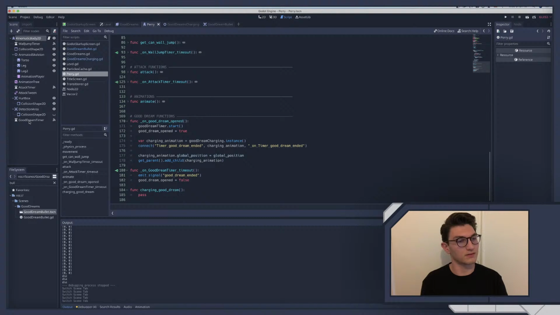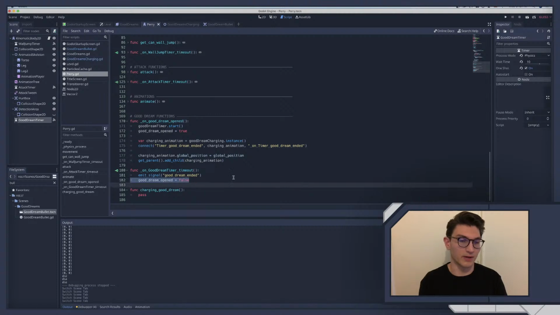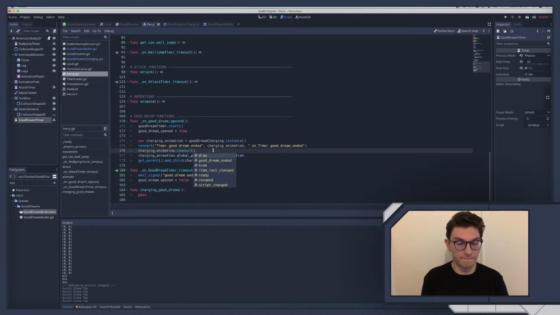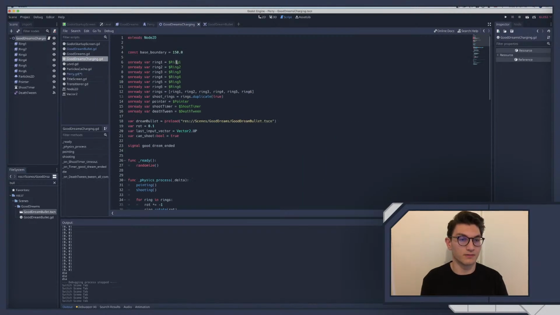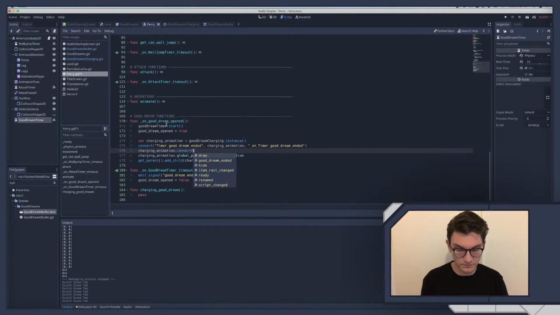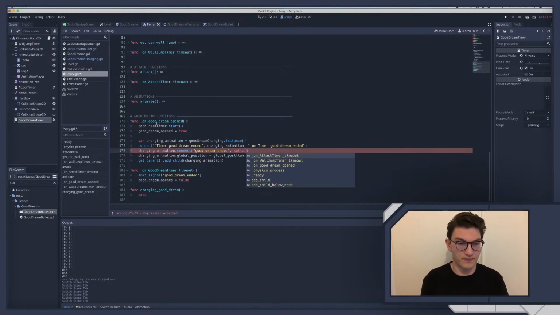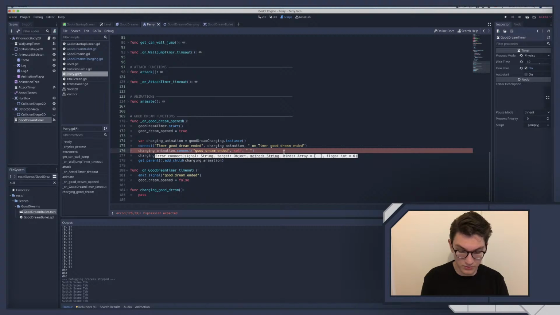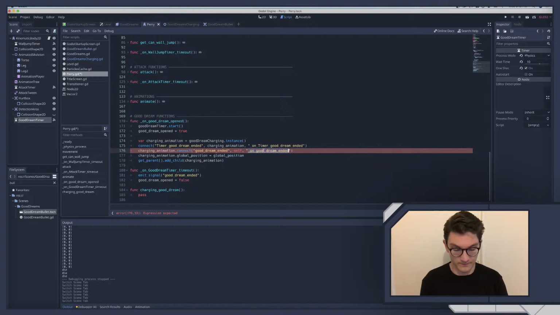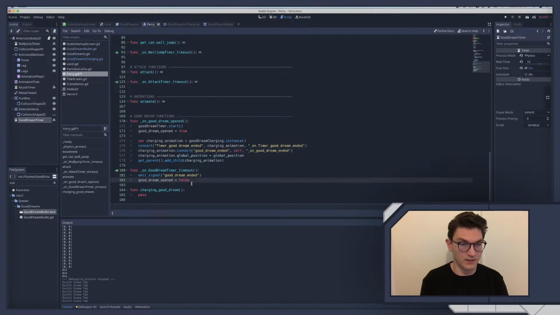I wonder if I could connect. I could just connect that signal to that. But no, we want that because we want to be able to do that. Anyway, okay, so then when we do this, we're also going to do charging animation dot connect its signal, which is just good dream ended, to us now. Connect good dream ended to self, and then what's the function name? We'll say underscore on good dream ended. Okay.